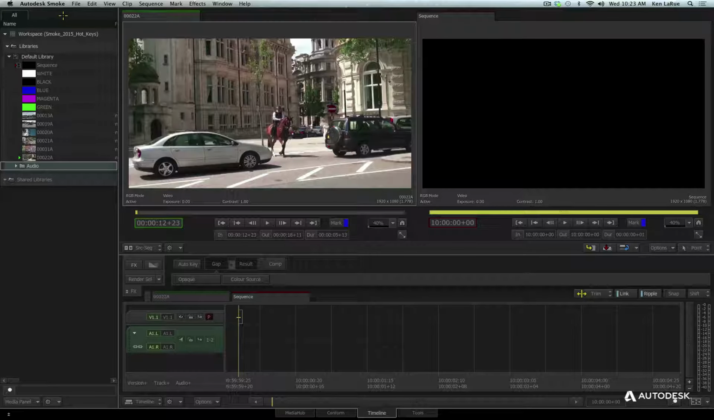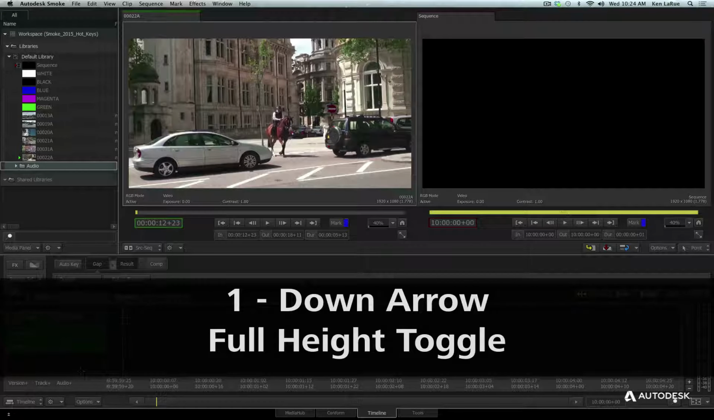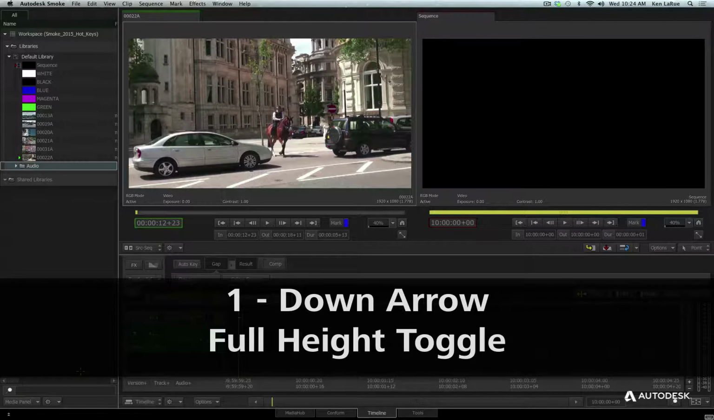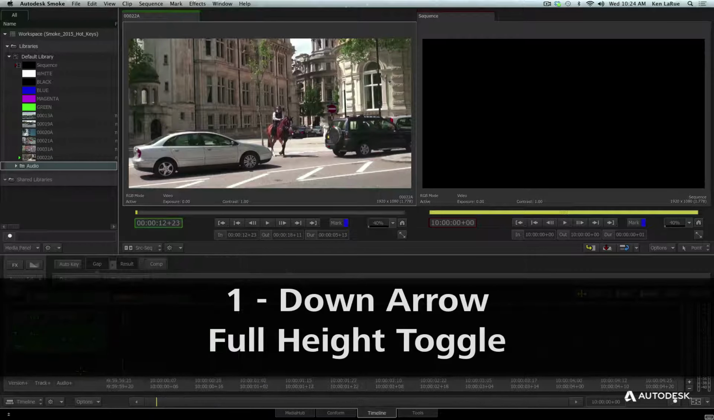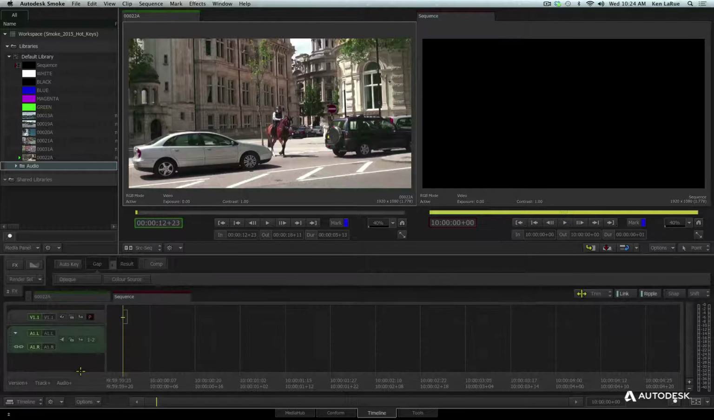Currently, right now, you'll see the media panel takes up the full length of the UI on any side that you have it on. If we want to have it displayed not as a tall or a full display, I'll hold the one key and I'll hit the down arrow key. This hotkey allows you to display the media panel in what is called the full height or not the full height.